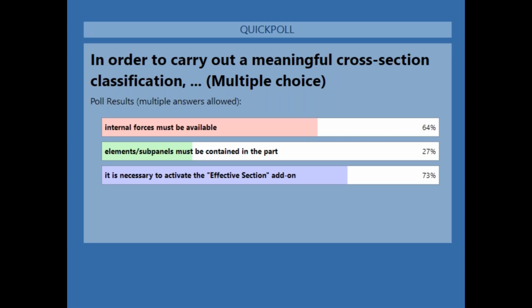In order to carry out a cross-section classification, you need at first the internal forces, like bending moments or normal forces. Then you also need to activate the option in the base effective section. And on top of that, you also have to have subpanels in the part.